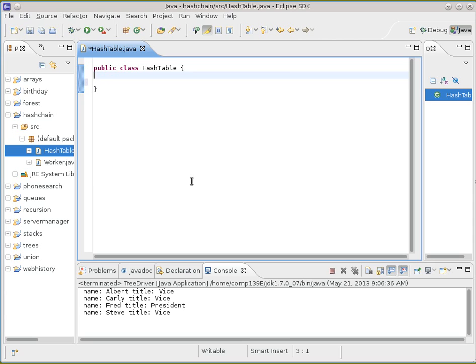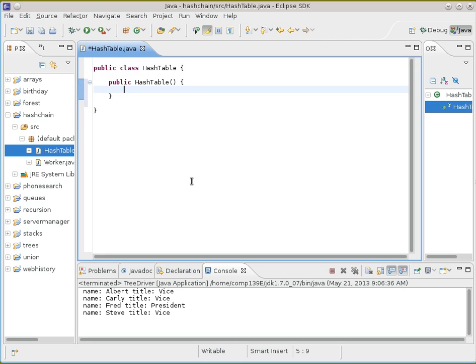So from the diagram, what's the first thing that you would build in the constructor? So we'll do our constructor here with public hash table. First thing? An array. So we're going to have an array of what kind of things? Nodes at this point, because the nodes are going to chain things together.